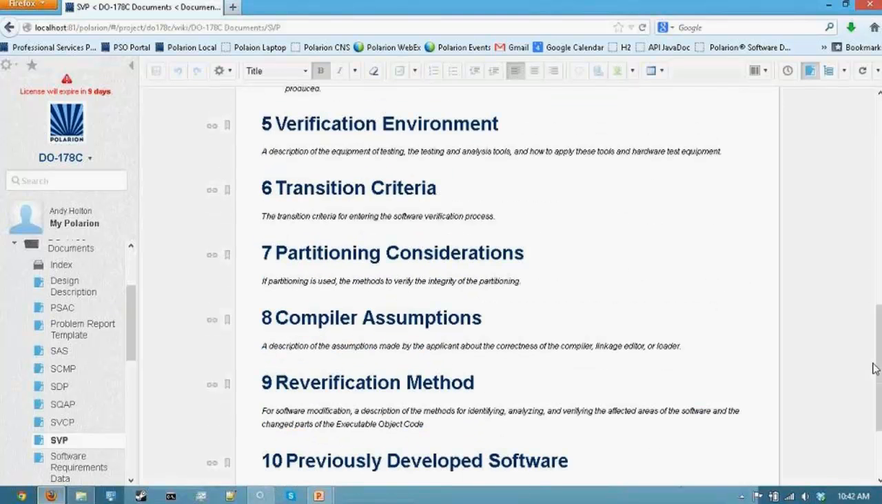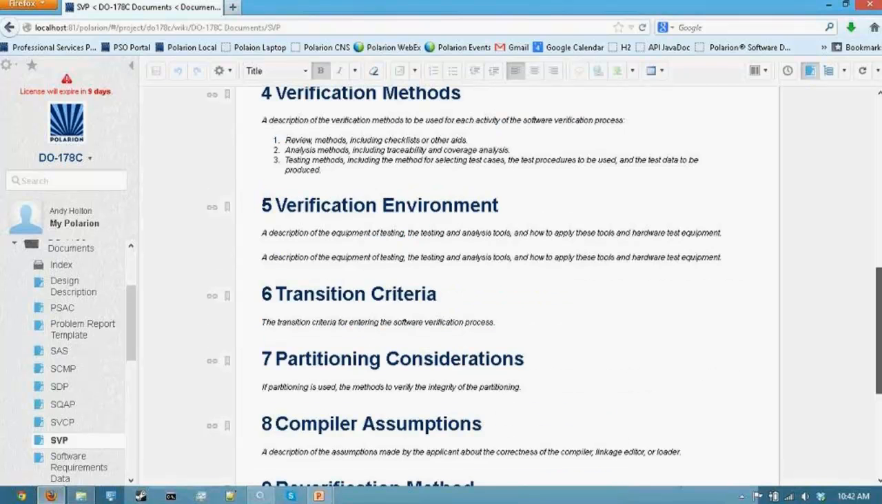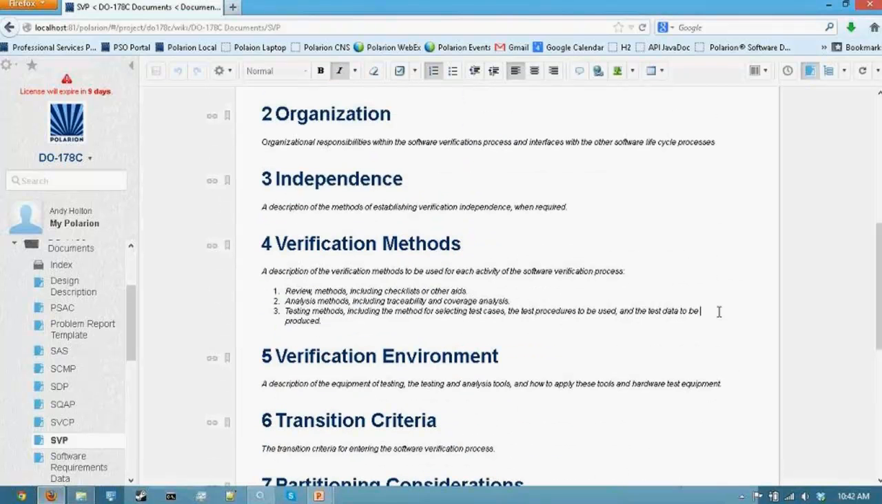And as we go down, again, it very much looks like a Microsoft Word document. It can be edited exactly like a Microsoft Word document and can be saved. But it does provide a centralized location for collaboration where users can come in and edit this document from several different locations while still keeping everything organized and together.